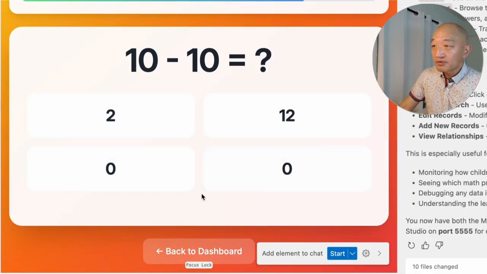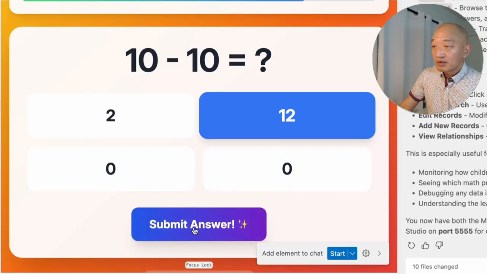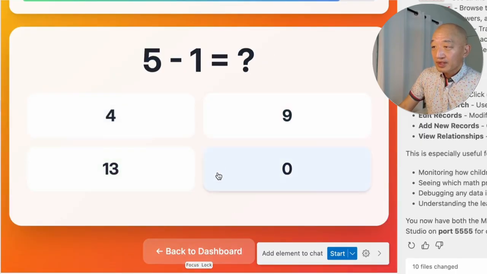What happens if I do next problem? Oh. Okay. Yeah, okay.